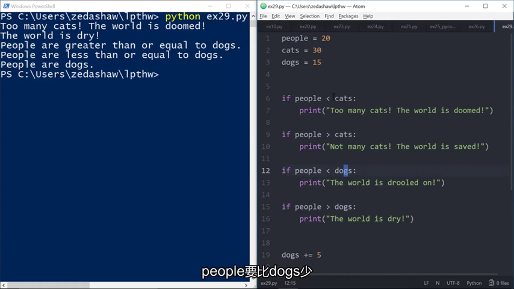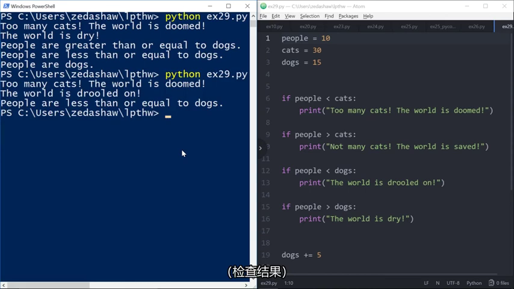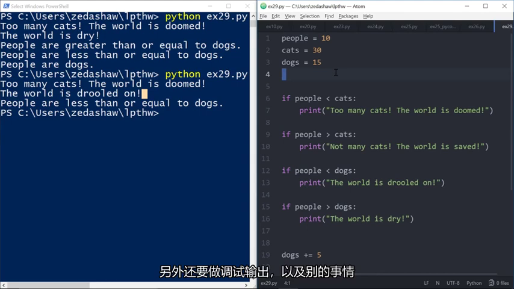But if I make people too small, will that change this? No, it should still do the same result. So let's change people to 10. Let's do that. And then what do we get? Do we get too many cats, the world is doomed, and the world is drooled on? So I did it. That's what you're supposed to do, and also do all your debug printing and everything else.